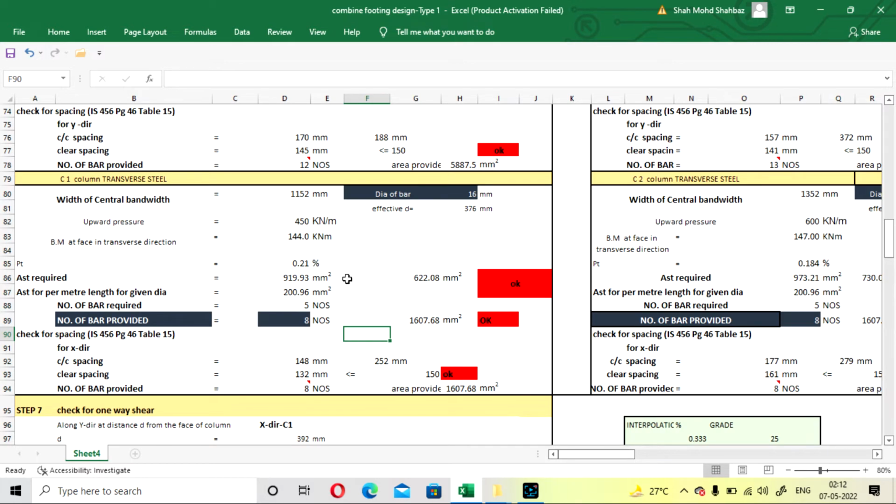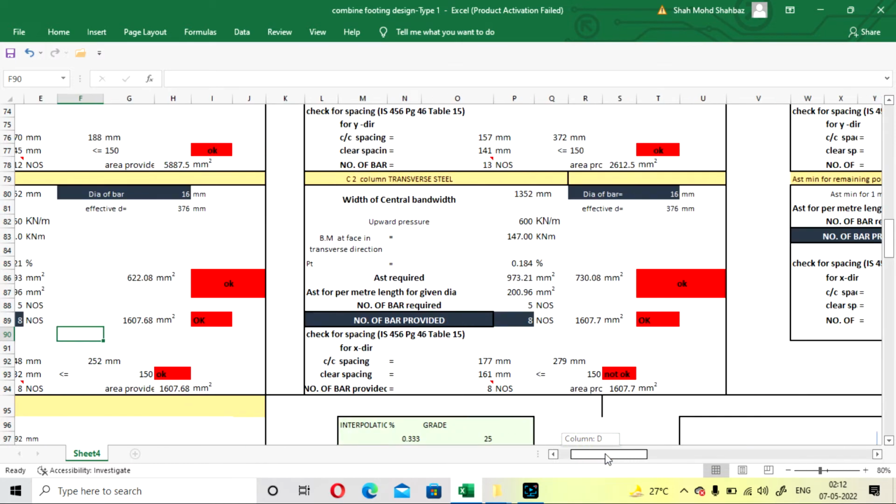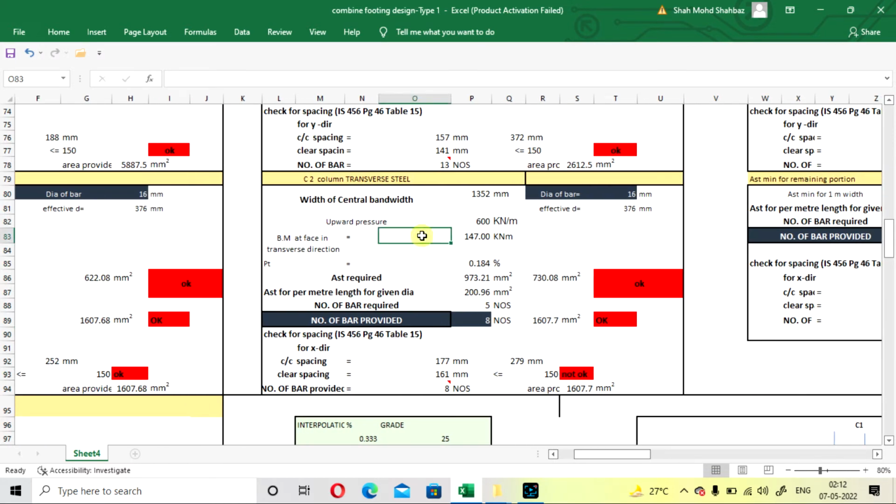So this will be the steel in transfer direction under column C1 calculated. Now go for column C2. The dia of bar you have to consider is 16 mm. Upward pressure is there. Everything will be the same. Again the number of bars required is coming. Now you have to increase it again as it was showing not okay. 9 number of bars, this will be okay.